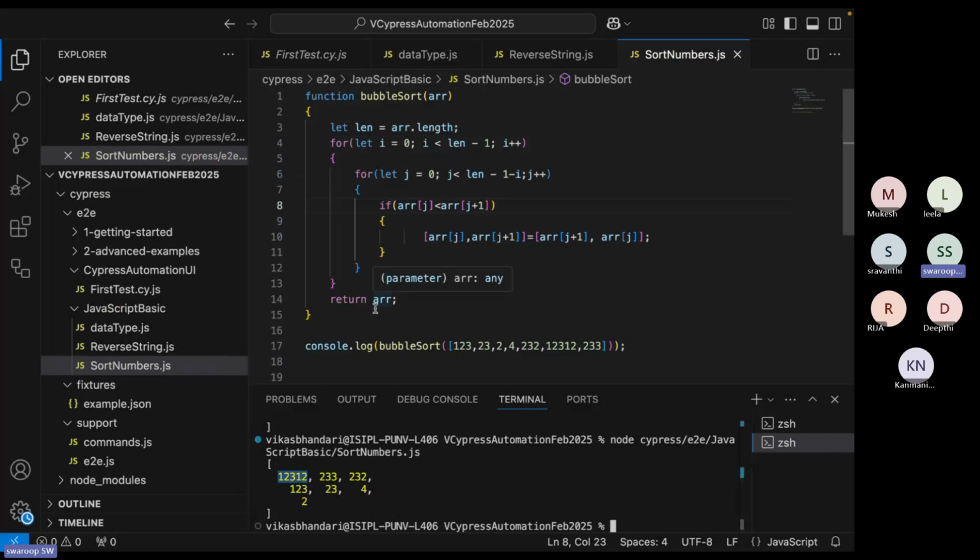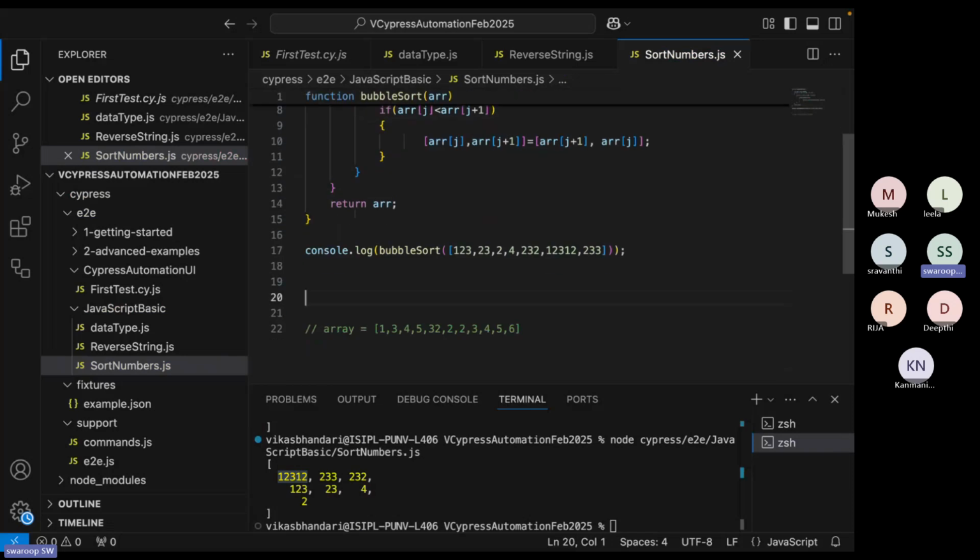Ideally we will not use this because we already have a method called sort. With the help of sort we will be able to sort the numbers. Please remember, I'm showing you this because I wanted to showcase how we write the for loop. But if we use the sort method, we can do it in one step. I'll show you that also. Just one simple step you need to write.